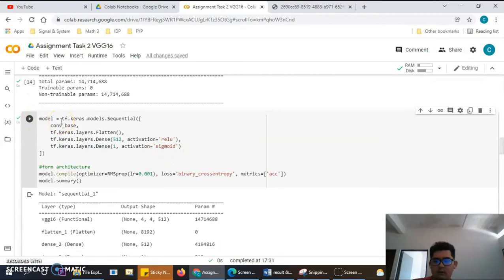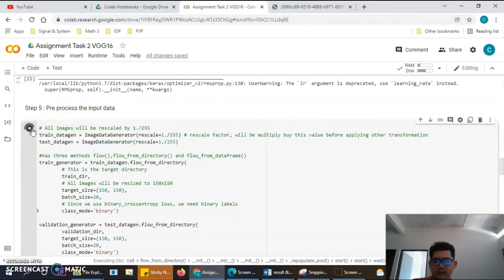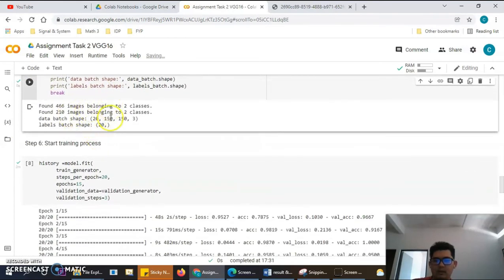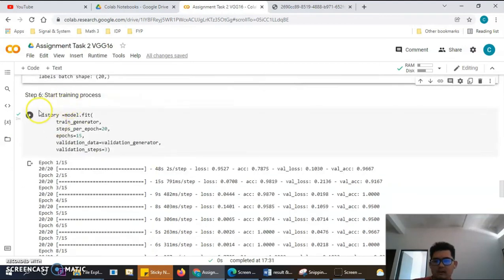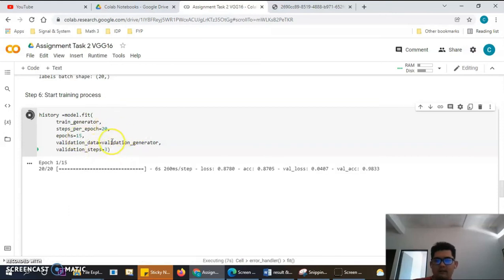For the model, it is the Keras module Sequential. Next is pre-processing the input data. Now we run it. Okay, now we are done. It will classify in 2 classes. Next is the training process, where the epochs and steps are 20, 15, and 3. Now we wait for the epochs to complete first.